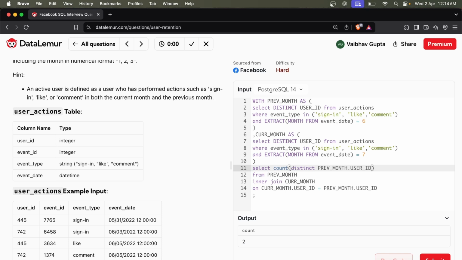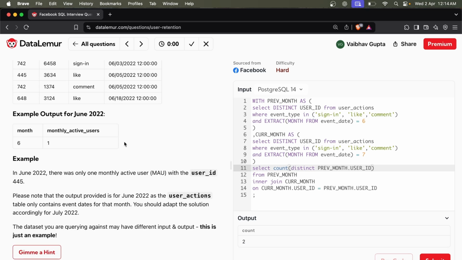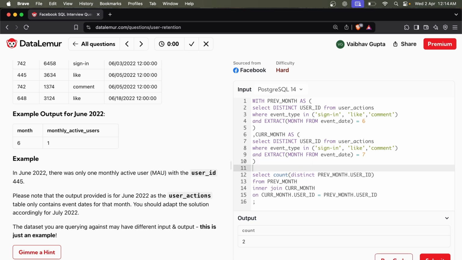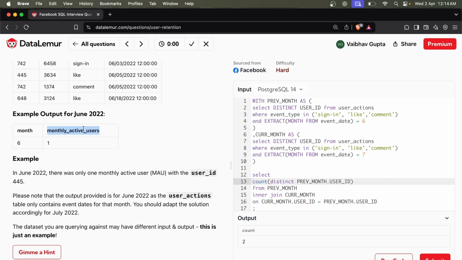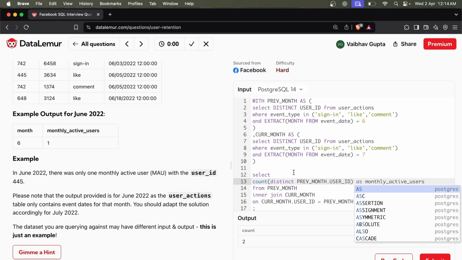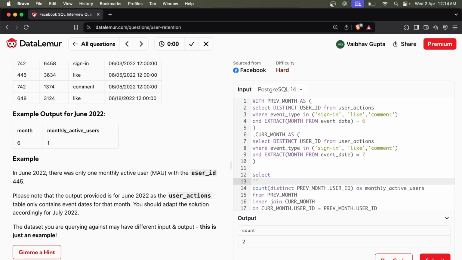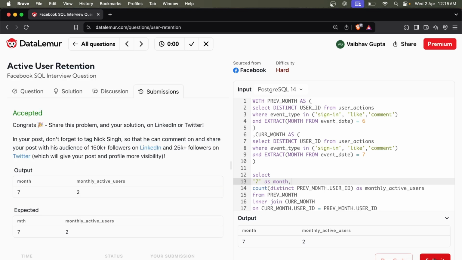So now let's see how we want to present the output. The output will be like this. Remember, this was for the month of June. Now I'm writing it for the month of July. So this will work as monthly active user, and here we will write 7. I will hard code this as month. Okay, let's submit this. Yes, it's submitted.